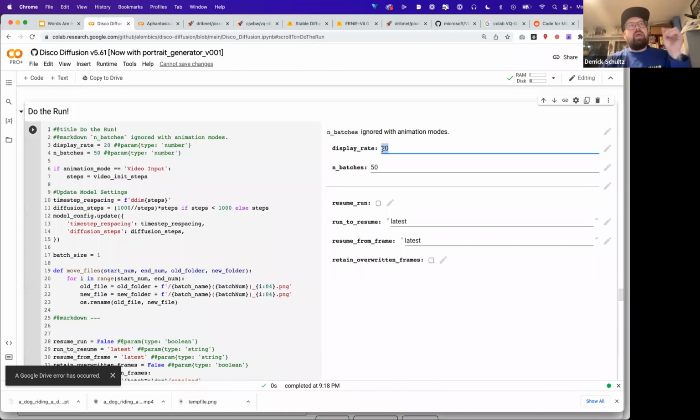The display rate is how often, during our steps, we refresh and see the new image. I like to set this to like a 10. I think that's a nice number. And then batches is how many images it's going to produce. So this would actually produce 50 images. It's going to run through every time and produce a new image. This would take quite a while. Let's just set this to 1 for now, just so we can generate a single image. We can skip the rest of this.